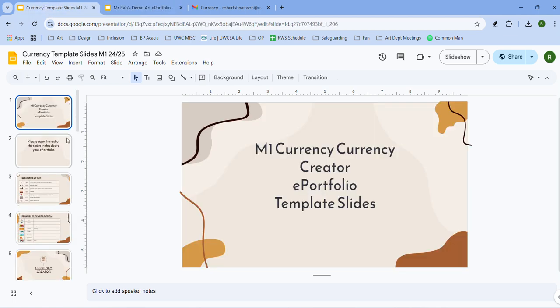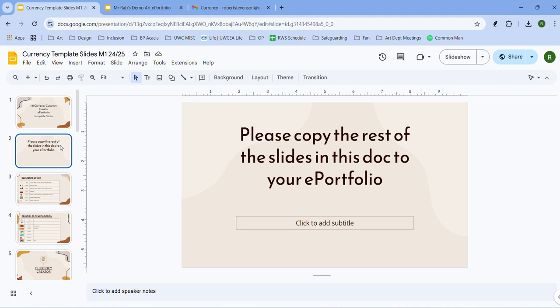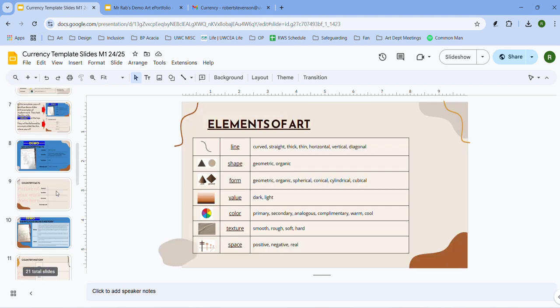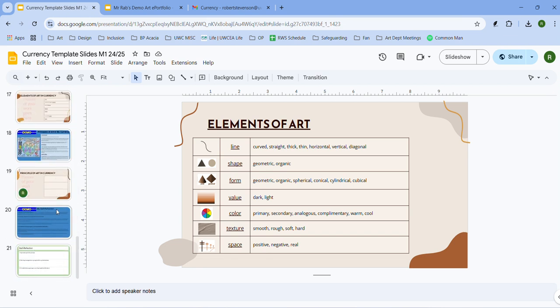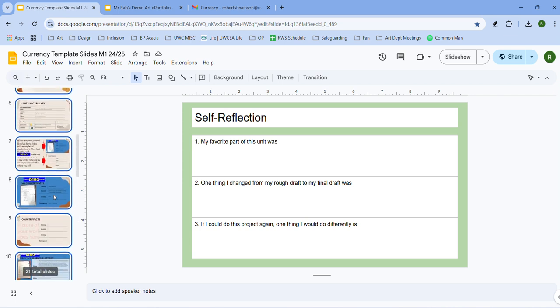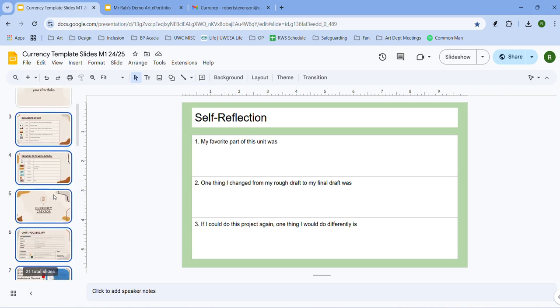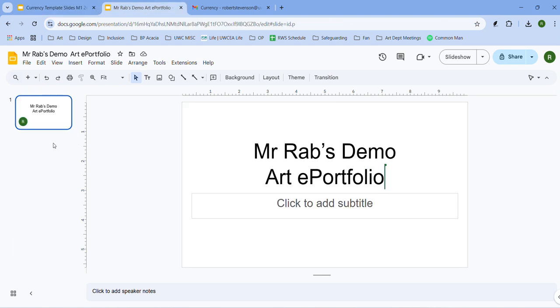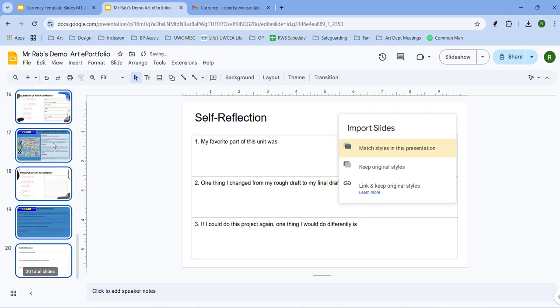Okay, so first off, you'll go to slide number 2 and see that we need to copy the rest of these slides into your ePortfolio. So click on slide number 3, then scroll all the way down to the end, hold down Shift, and then click the last slide, and you will see that you've selected all the slides in between. They're all bordered with that blue line indicating it's selected. Then we'll hit Control C to copy these slides. Go over to your ePortfolio, click here, and then on the left, and then Control V will copy them.